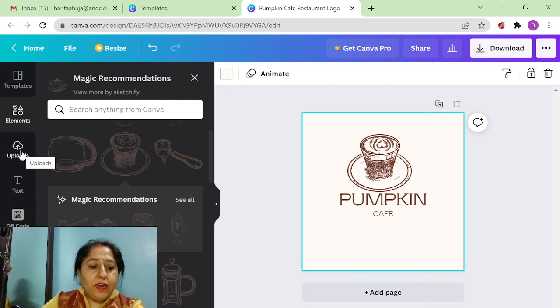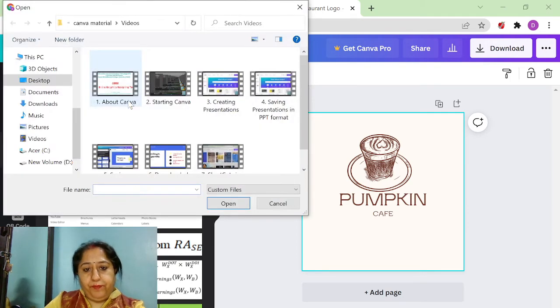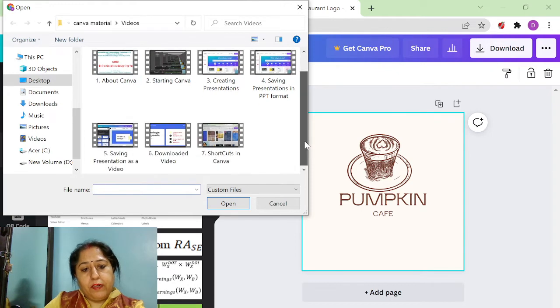Now let us talk about how to upload your college logo. In that case, you will have to go to uploads. Upload is a button on the left hand side. Here, first you will have to upload the media. You can upload images, videos, audio. Here I am going to upload the image. For that, I will first have to click on this upload button.